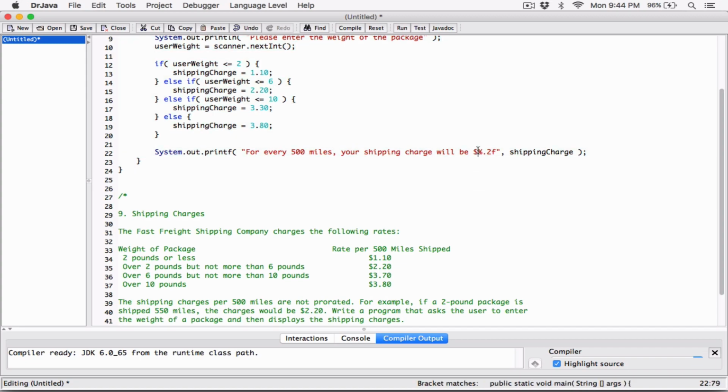So 1, we want to put a $ sign in front of it. 2, we want to round it to 2 decimal places by putting the .2 in between the percentage sign and F. 3, we want to put a comma where necessary, and we do that by putting the comma right before the precision, right before the .2, just after the percentage sign. And now we've formatted it nicely, and we're done.